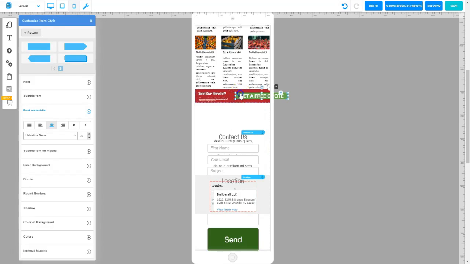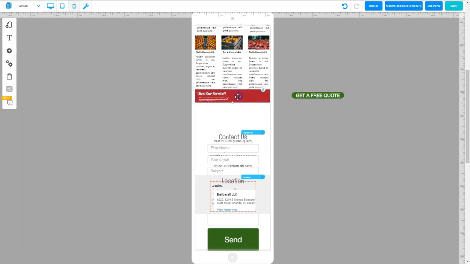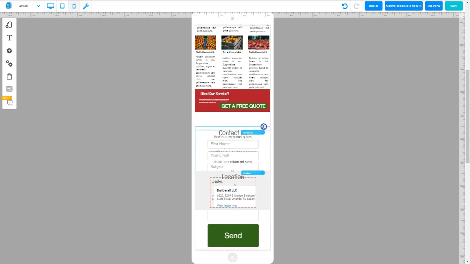Let's re-evaluate this banner. Make it a little wider. We don't want to change our button. I think if we just move our text box, shorten this text box just a tad, position it right there. That banner's done. We'll come down here to the contact banner, grab my arrow.